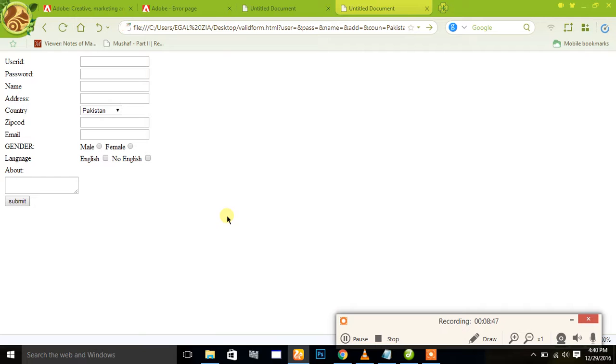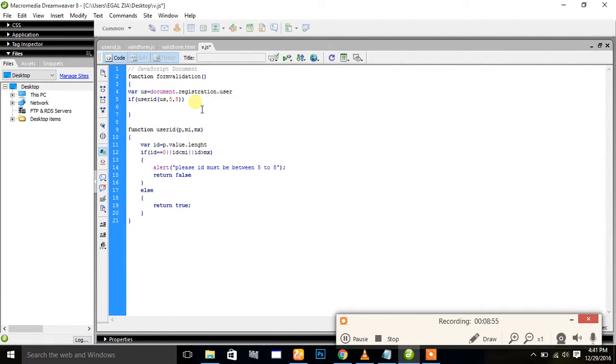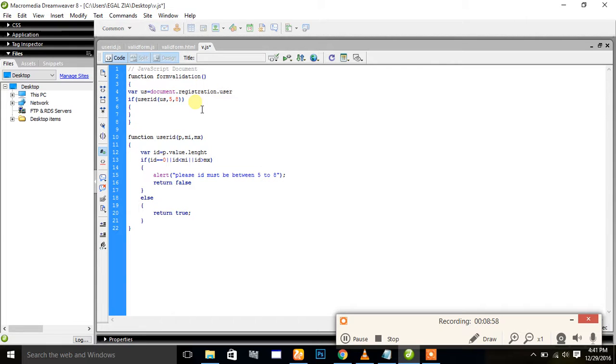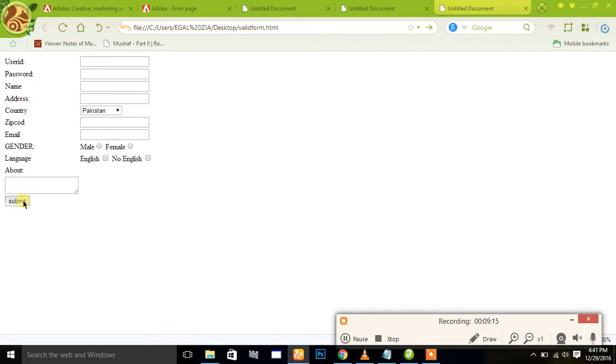It will give the error. So let's find the error. We must write these conditions and return false. So now again save it and run it in your browser. No, it will give the same error.